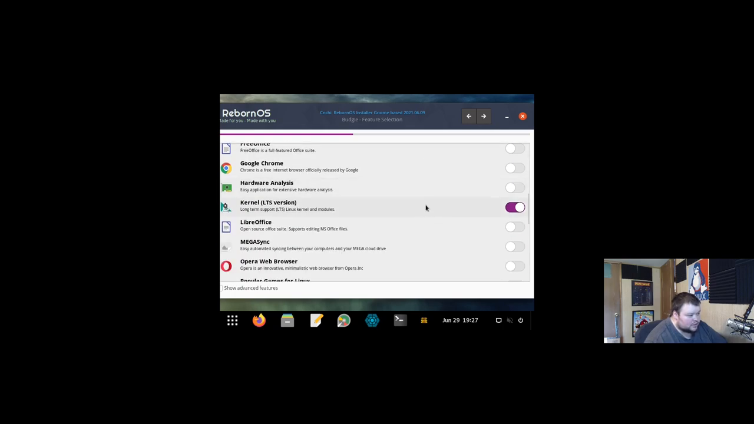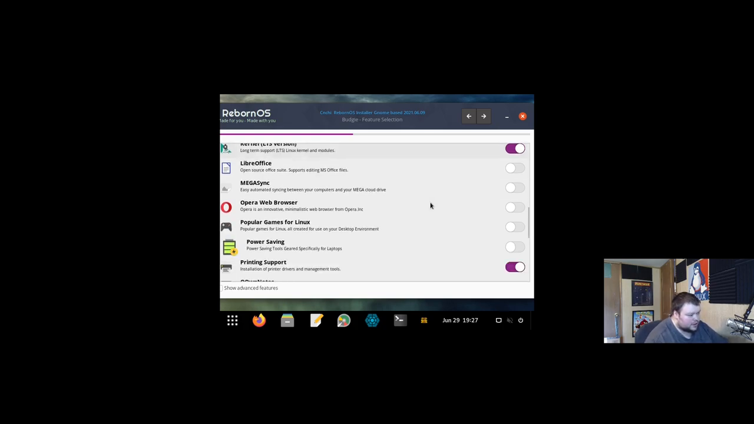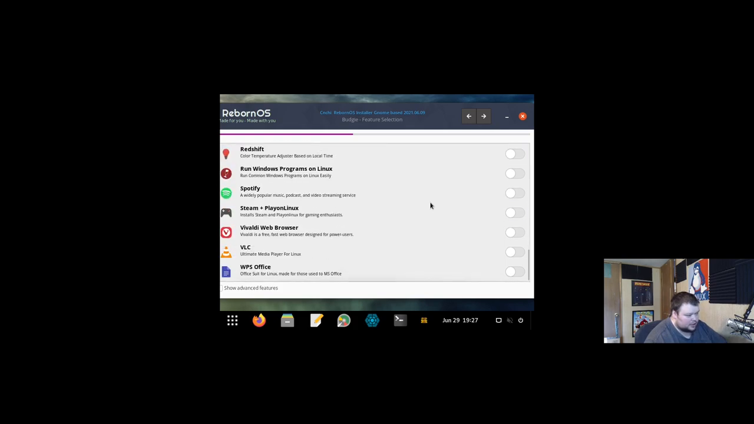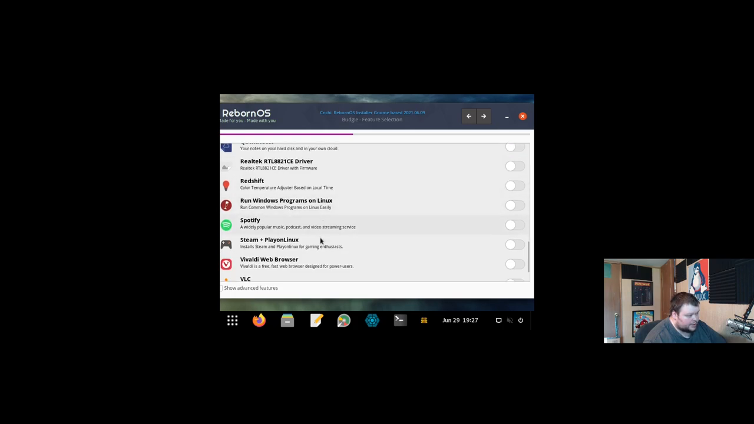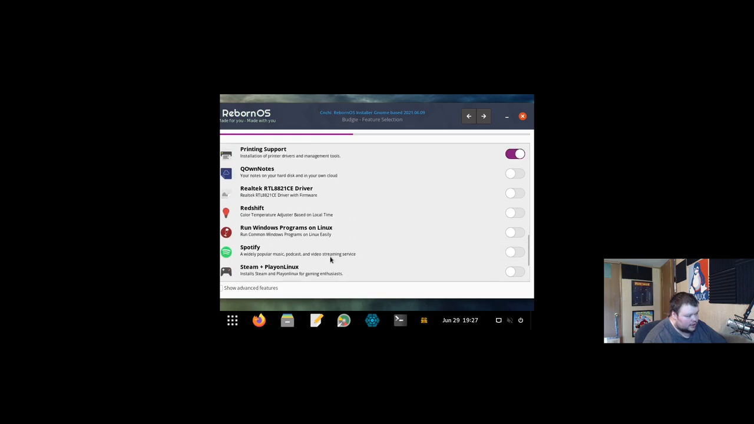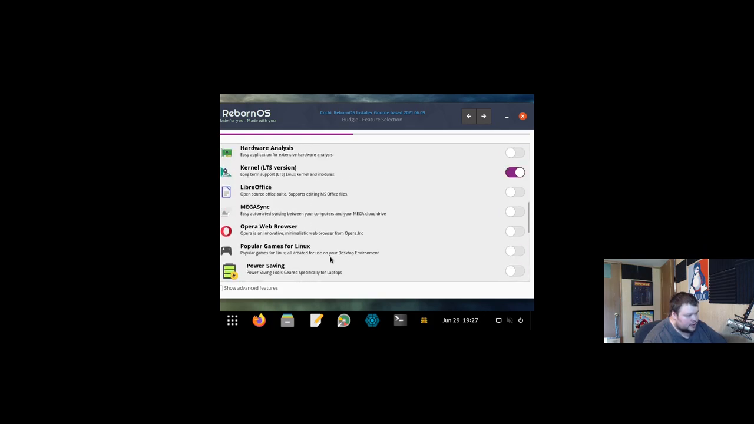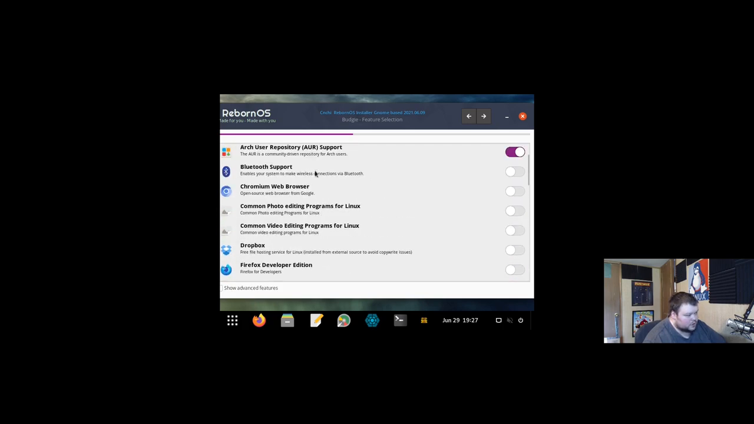It selects the LTS version of the kernel by default. It doesn't install LibreOffice or anything, but we're just going to see what they install if you leave everything else completely unchecked. Now, there's a lot of options here for you to install stuff, so that you don't have to install it afterwards. That's really cool. So, like, Wine and Steam and Spotify and several different browsers here. I saw LibreOffice, MegaSync, Google Chrome, FreeOffice. So that's actually really cool.